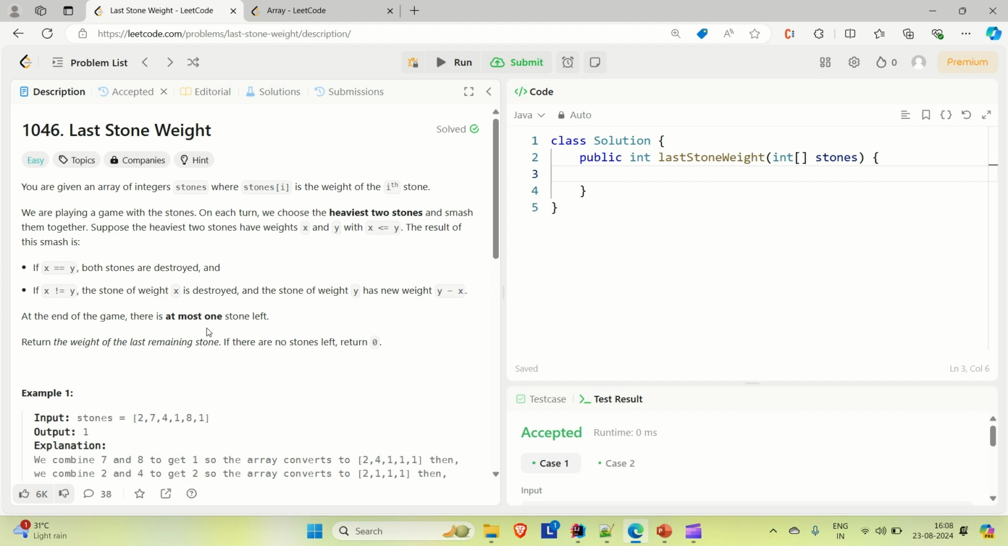Okay. So this array contains the stone weights. We are playing a game with the stones. On each turn, we choose the heaviest two stones and smash them together. So what we are going to do is we have the list of stone weights. We are going to pick the two heaviest stones out of that array, and then we are going to smash them. Okay, suppose the two heaviest stones have the weights x and y.